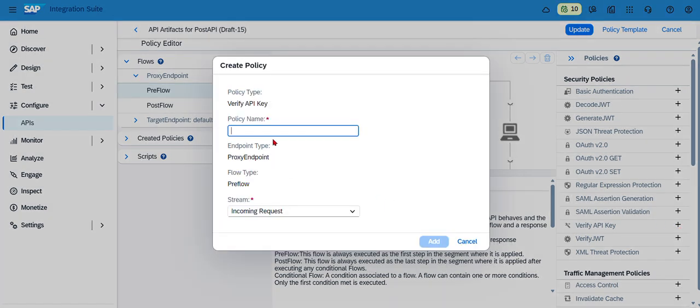Here we need to enter the policy name. So I will choose first API key. Click on Add.